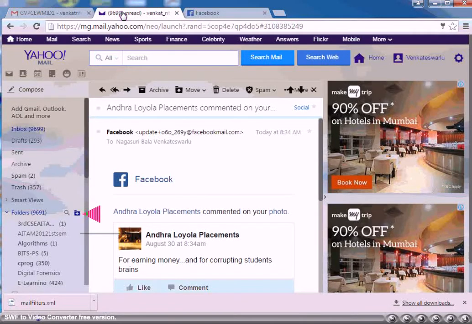I have already opened and logged into my Yahoo account and also Gmail accounts. First, I'll try to explain this in Yahoo. Check the folders in the left hand side column. If we click on folders, you will get a plus icon. Press that one.